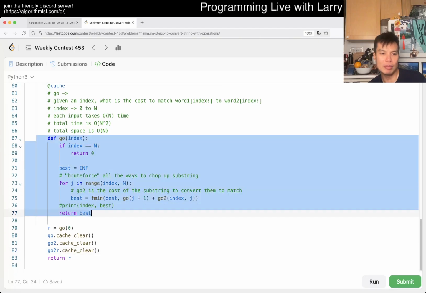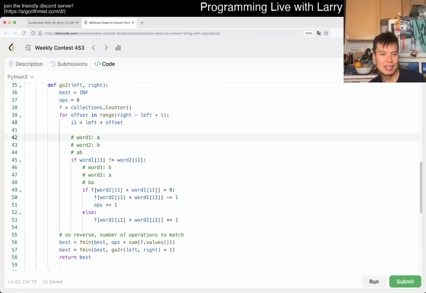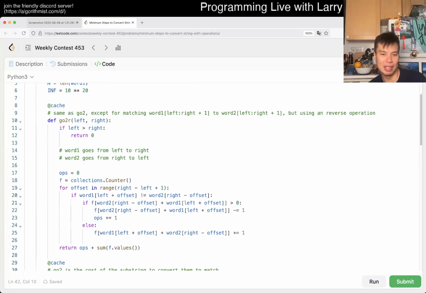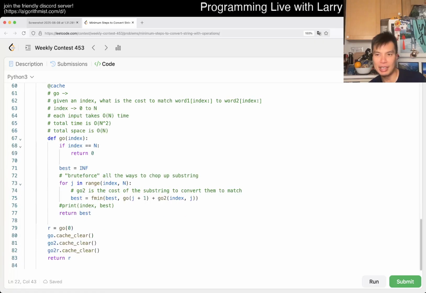But yeah, here's this code. Here's the regular matching with all the random comments, and here's the reverse matching, same thing except for the index in reverse. And that's it. That's all I have for this one. Let me know what you think.